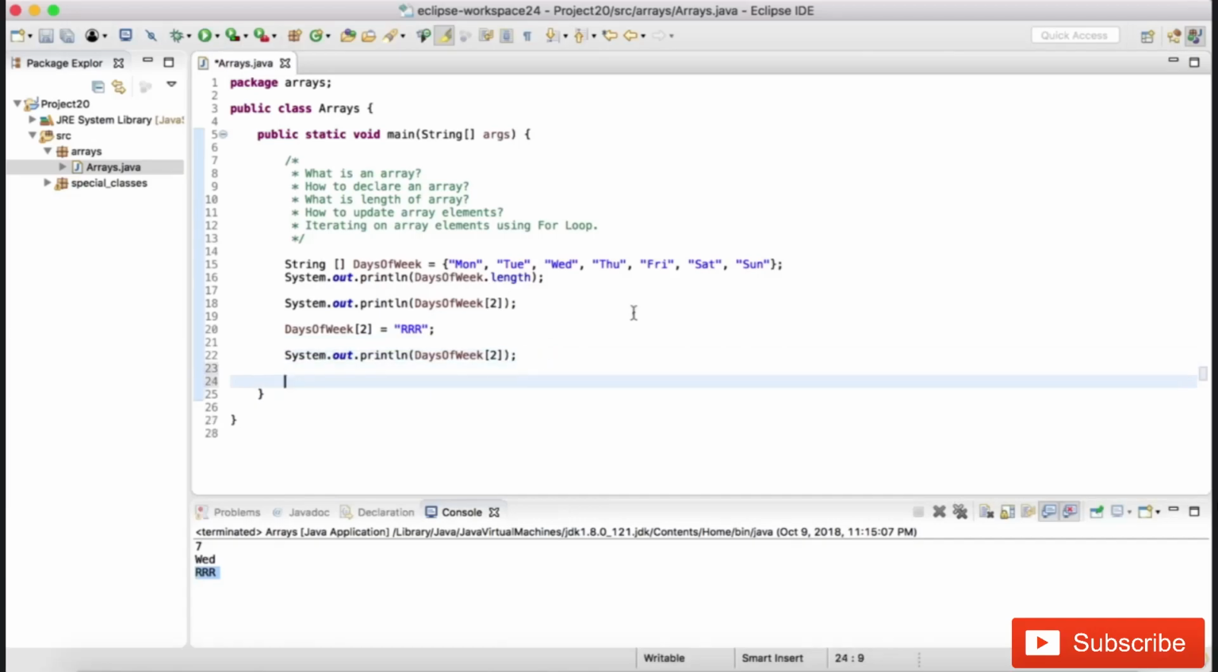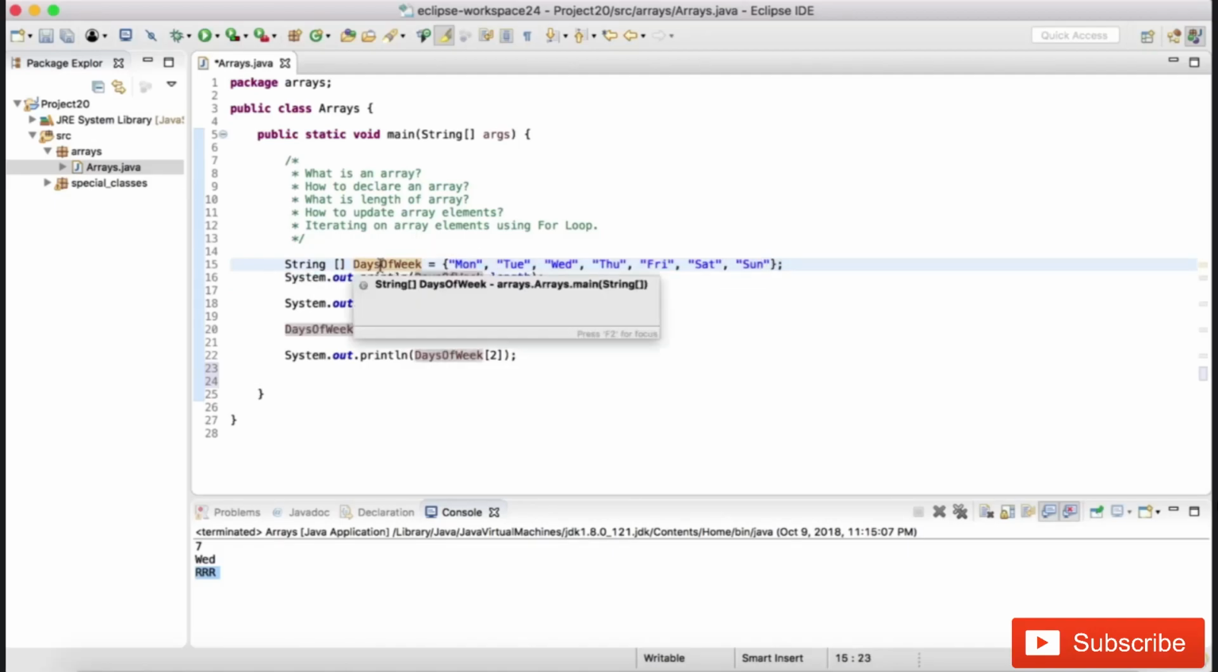Can we add new elements to the array? No. Once you fix the length of the array at the time of declaration, you cannot change it. When you declare an array, we have to specify the length. In this case, when we are declaring it and initializing it with the initial elements, it fixes the length of the array.